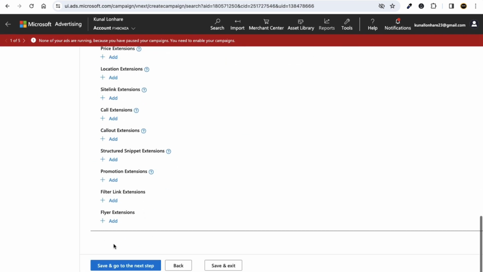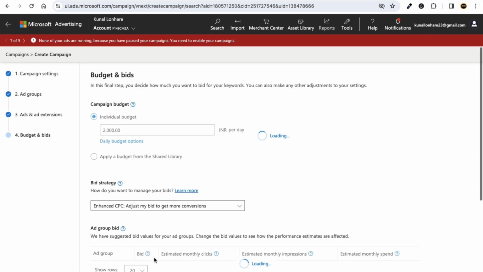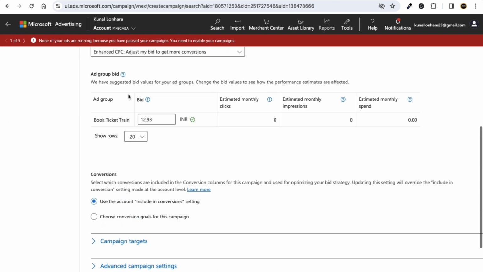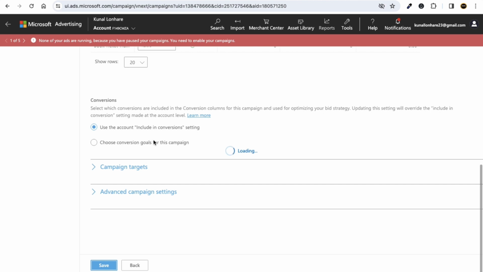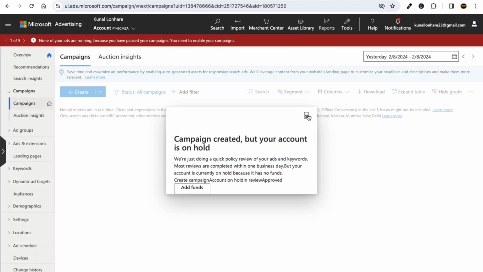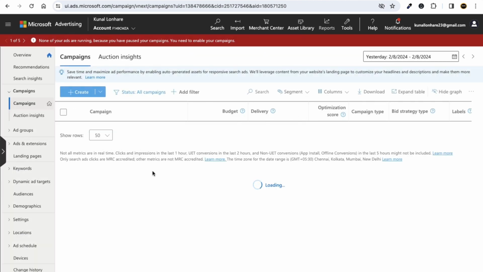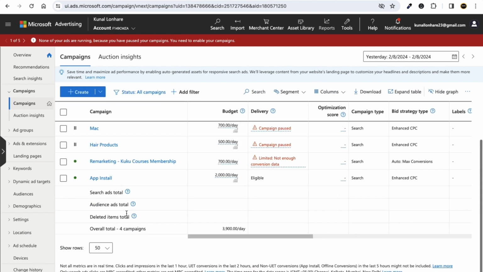Simple. And then you can add extensions if you want. Just click on save and next. Choose your bid strategy and bid. Click on the save button. Awesome, we have just created our campaign for the app install. Awesome, right?